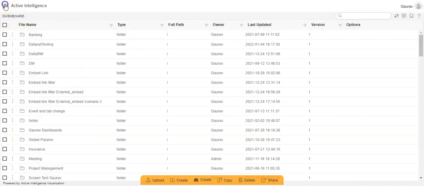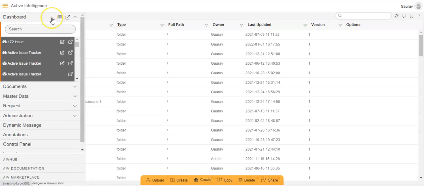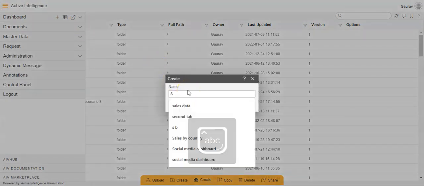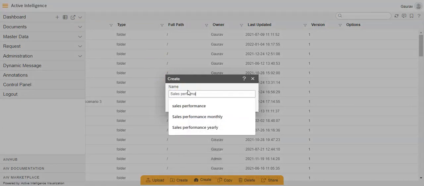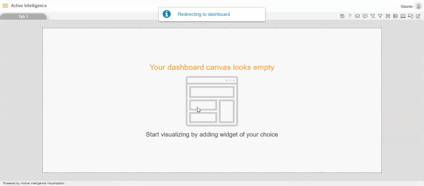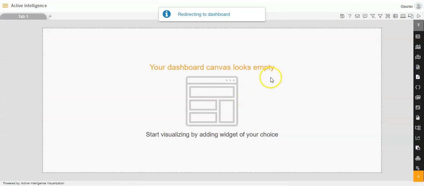So now going back to the plus icon, let me click on this plus icon and give a particular name to this dashboard. Say I'm giving it the name of sales performance by country, and I'll click on create. And once I click on create, I am being redirected to an empty dashboard canvas which looks like this. And here on my top left hand side, there is a tab 1.